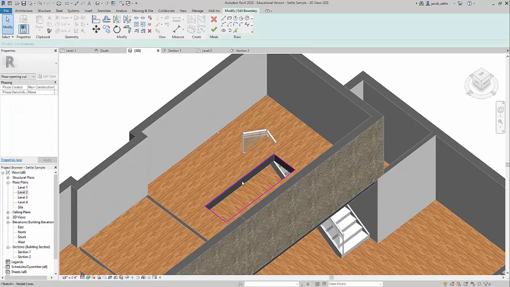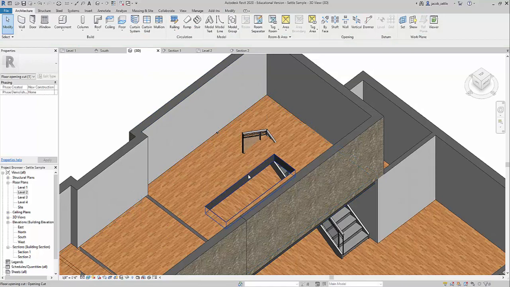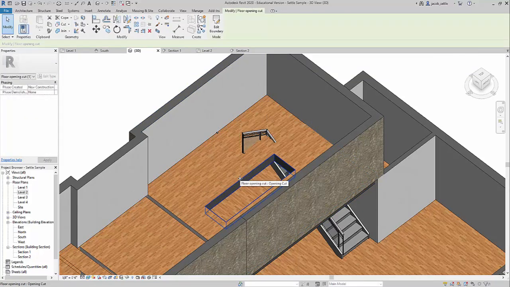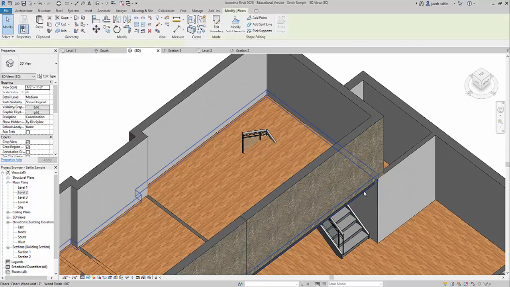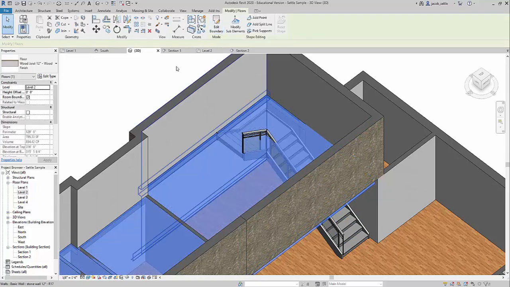I can double click and edit that and move those lines around, or I can always delete it when I'm all done. So if I want to delete it from 3D, I can just click the delete button and pop that out of there. In this case, because the staircase is along the edge, I'm actually going to modify the boundary of my floor system. So I'm going to select this edge here and going to modify this boundary.